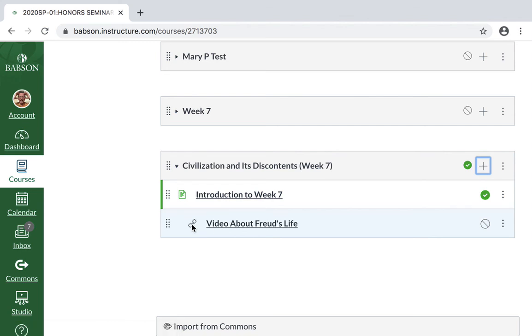It has a little link icon, but notice it is not published because I added it new. So whenever you add something new to a module, you have to make sure you publish that individual new piece.